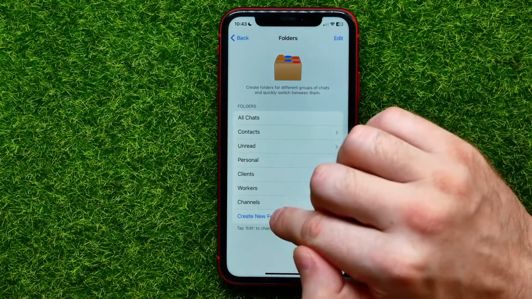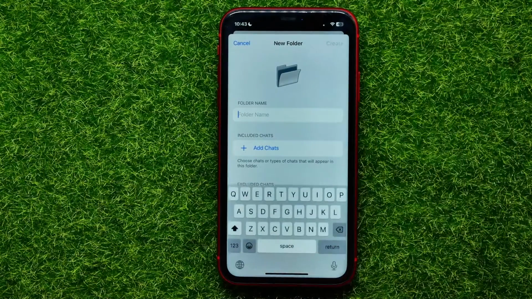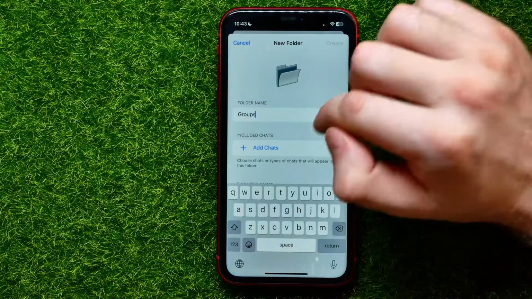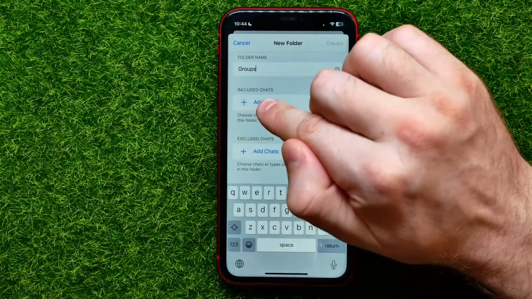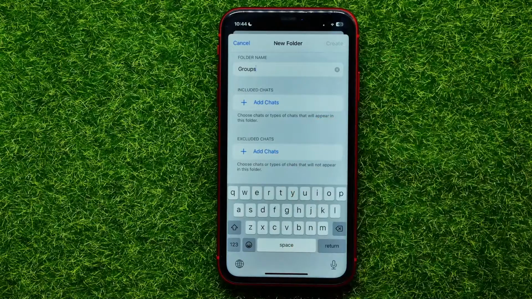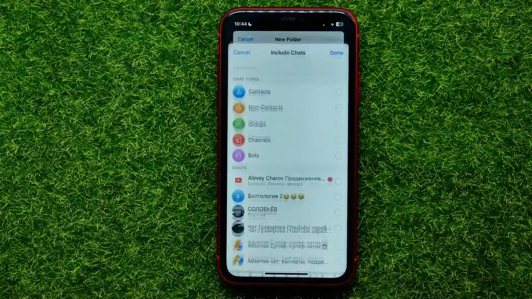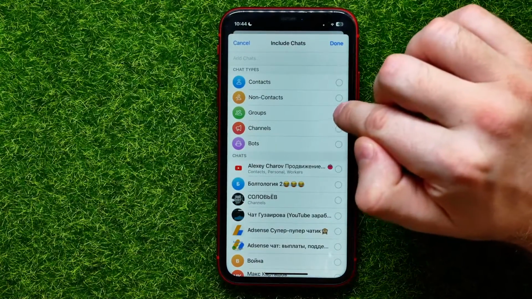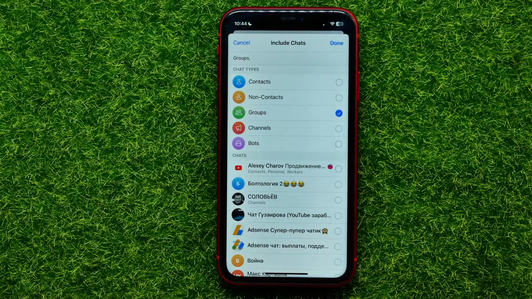So first tap on create new folder, and on that step you have to name that folder. Let it be groups. So I'm going to see here just groups, and I can now set up included chats and excluded chats. I'm going to tap first on included chats, where it says add chats, and then I have to check mark this circle next to groups to include just groups in that folder.